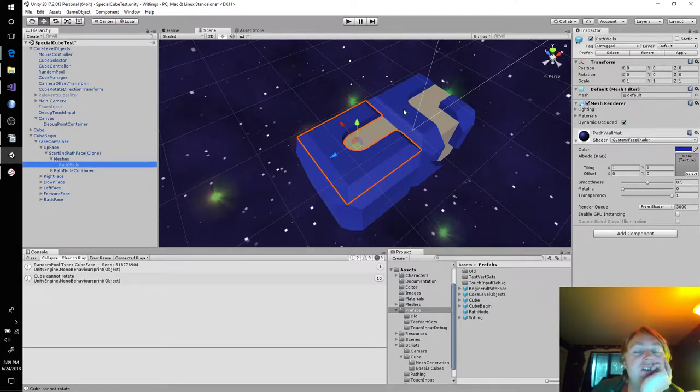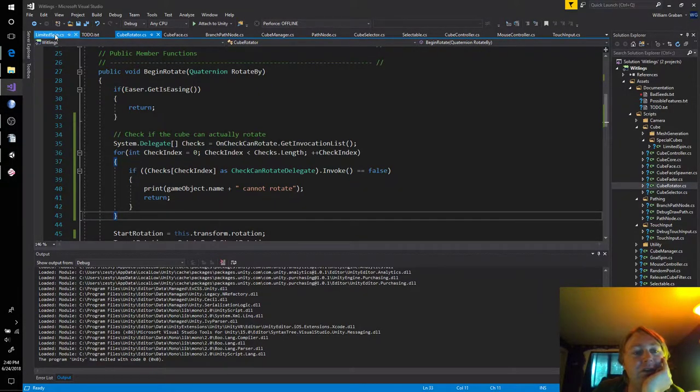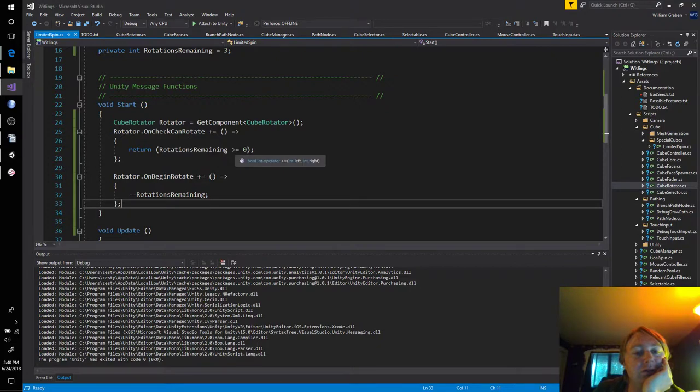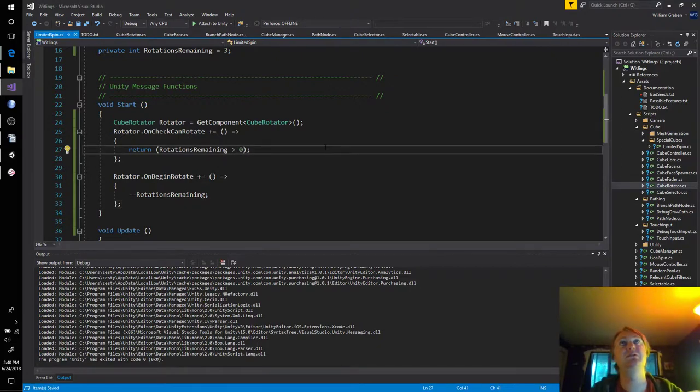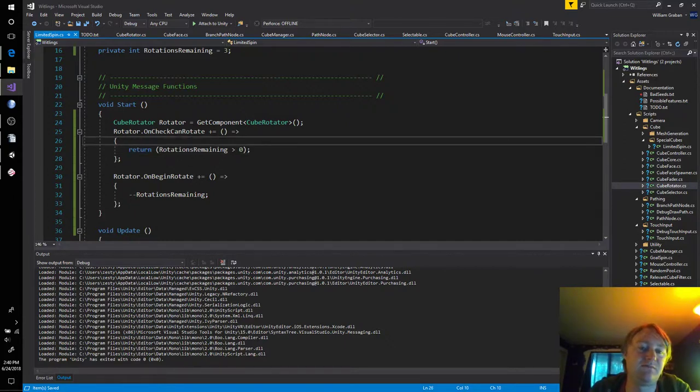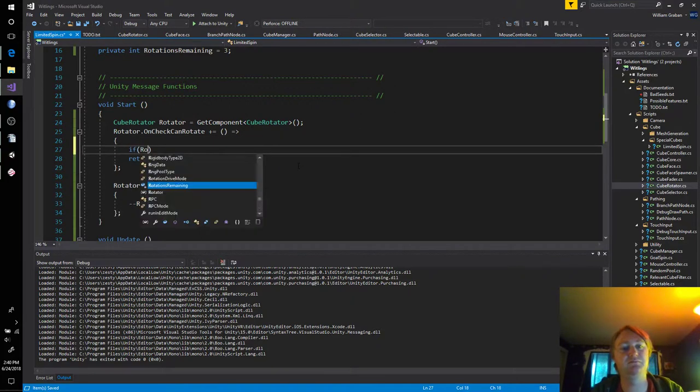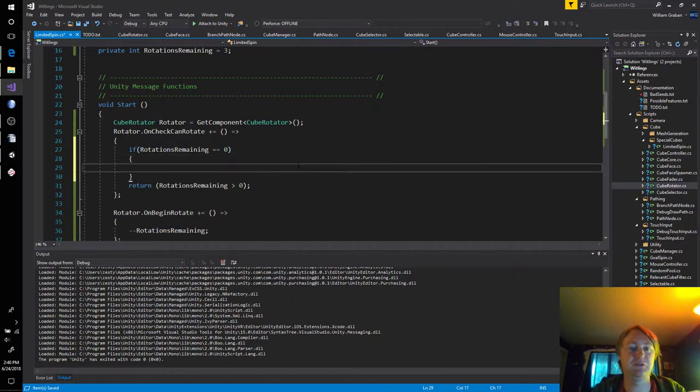could just change all of these to like a gray or a black. When it's done. First things first, let's change this to less than 0 or return greater than 0. 3, 2, 1. Yes. And if we're at zero, let's change the color of the walls.